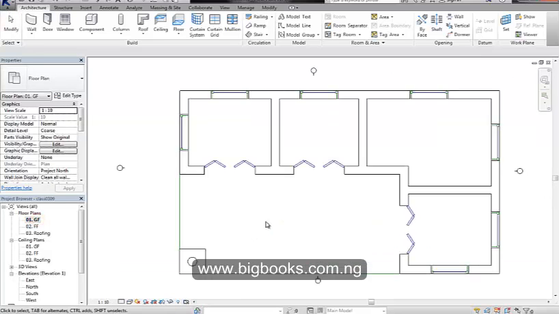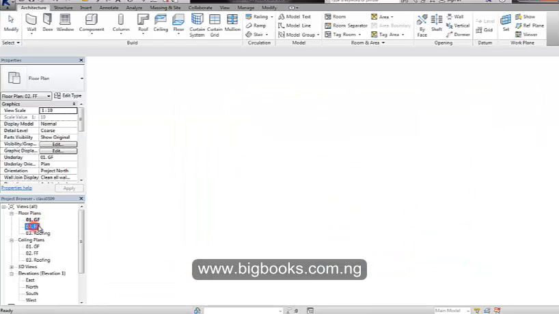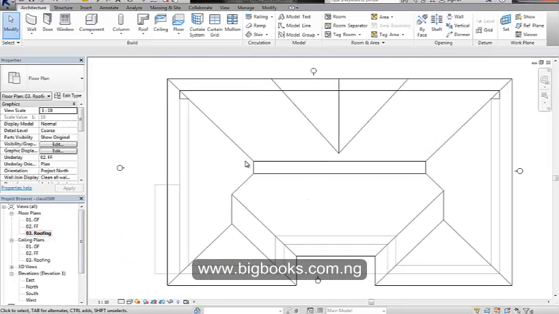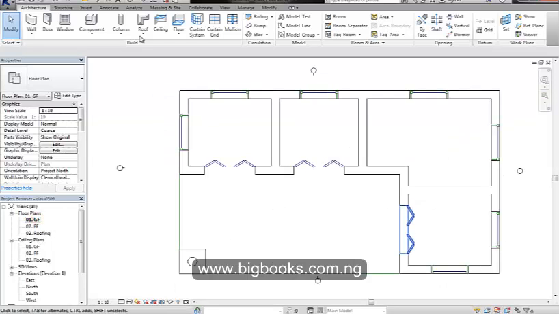I double click. This is the ground floor of my building. This is the first floor of my building. And if I click on roofing, this is a roofing plan. So let me maintain my ground floor. On my ground floor, I will come to circulation here and locate what I call stair.